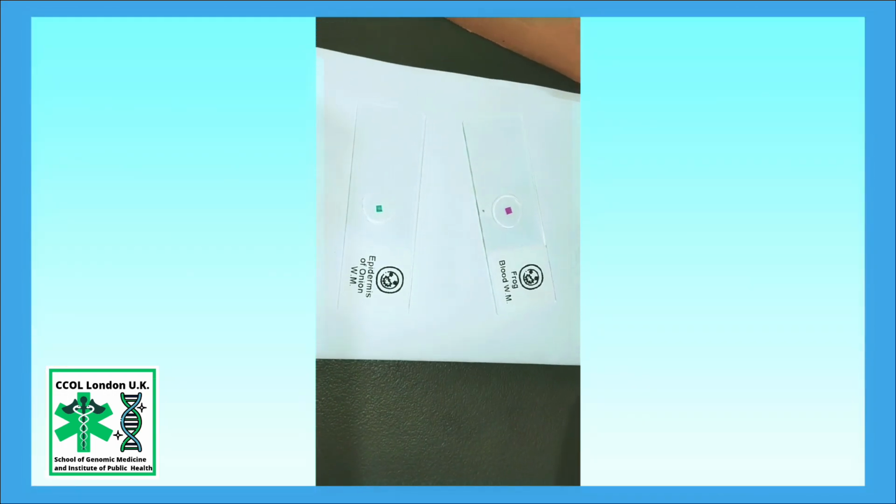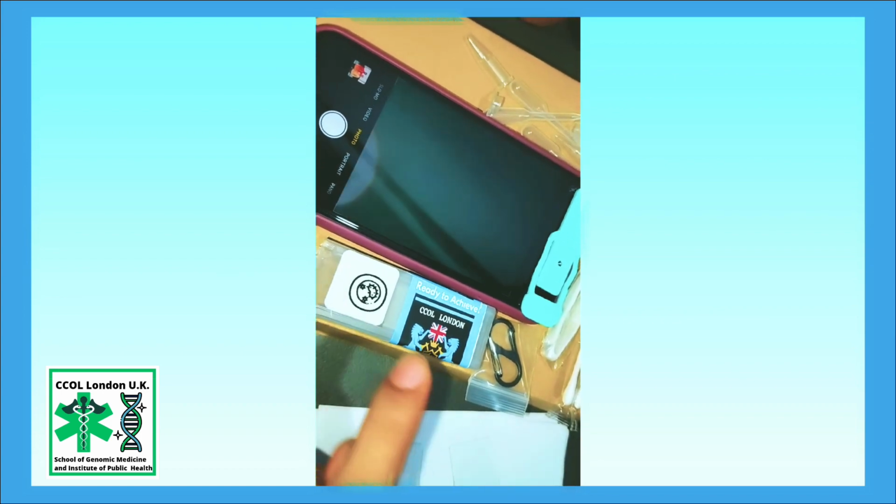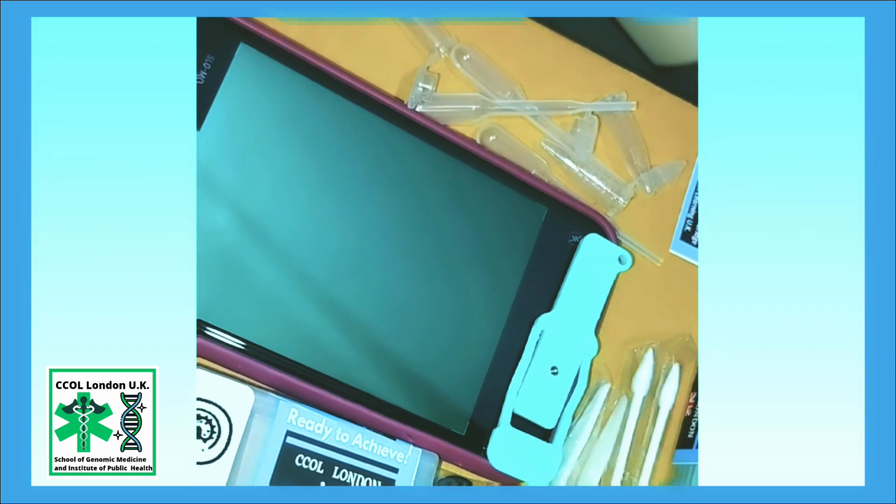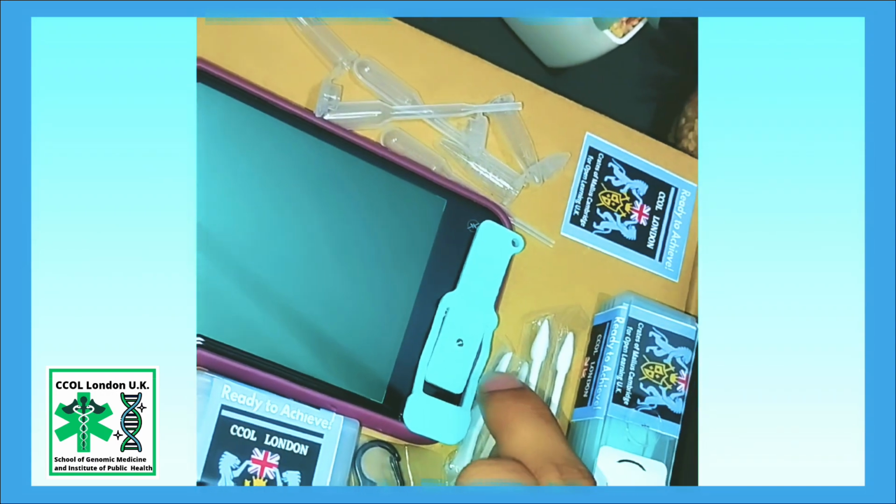Okay, so first we have to switch on our front camera. I already placed our cell phone microscope here at the tip of our cell phone's selfie camera.